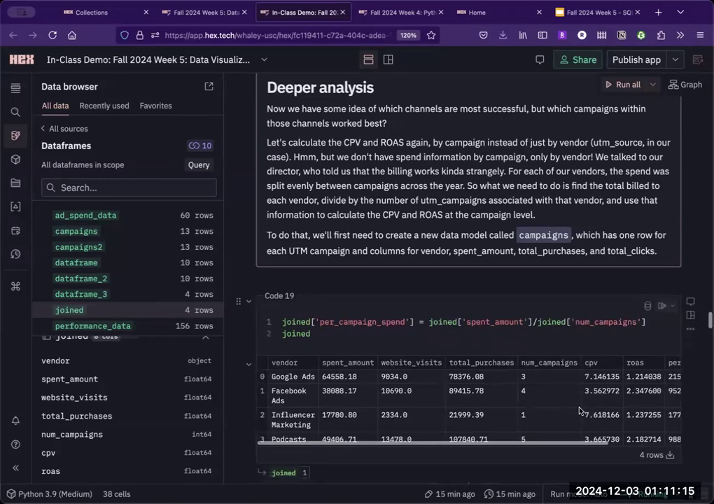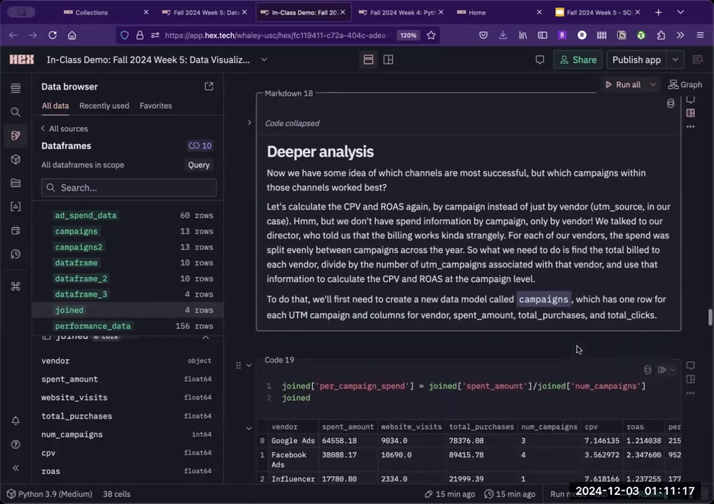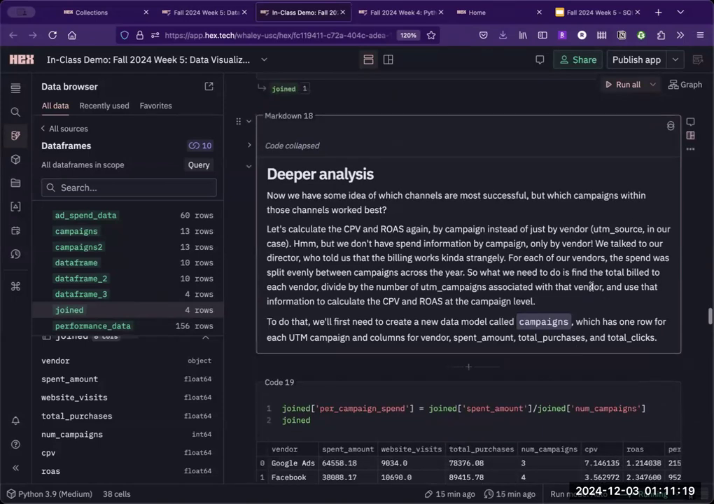Cool. All right. So once I have my per campaign spend, now I want to build my new data model. The reason we did all that to get my per campaign spend is to create a new data model called campaigns, which has 1 row for each campaign and will tell me what vendor that campaign was run at, how much was spent on this particular campaign, total purchases driven by that campaign, and total clicks driven by that campaign. Okay.